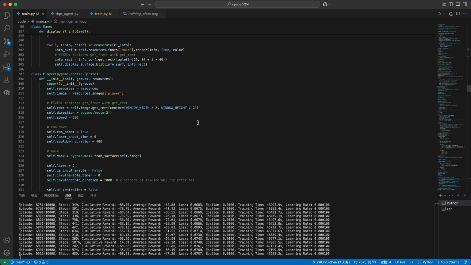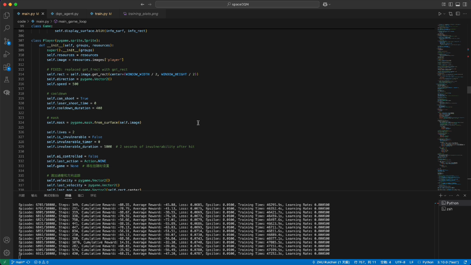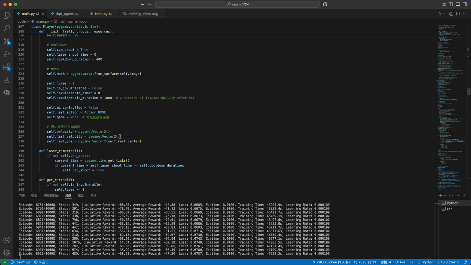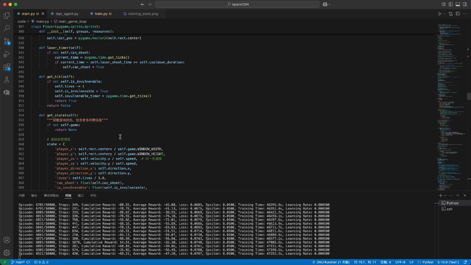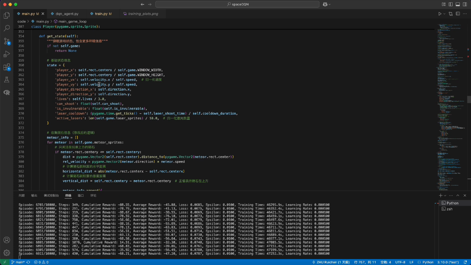And then this is the player class, which defines the player's attributes such as the shooting cooldown, the invulnerability cooldown, and the initial health value. A get state function is used to obtain the state, and our state space is defined here.